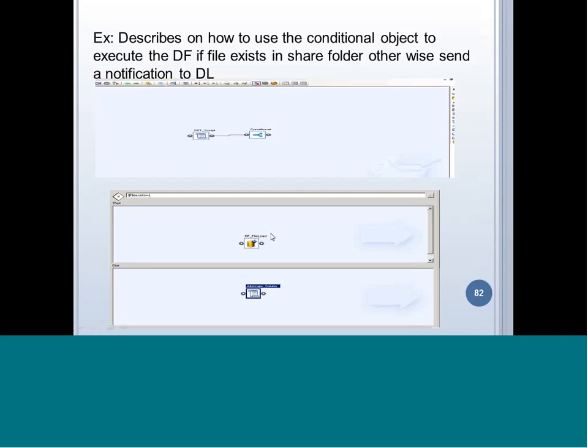Because in a production system, we have 1,000 jobs, maybe 500 jobs, and 200 jobs are running. So if there is no file, why run the BODS job and unnecessarily consume the resources? So for that reason, what we are going to do is check for the file in the folder. If the file is there, then we are going to execute the job, otherwise no.